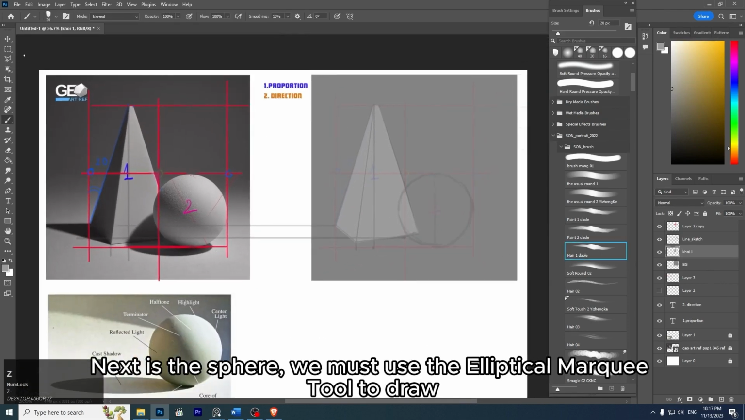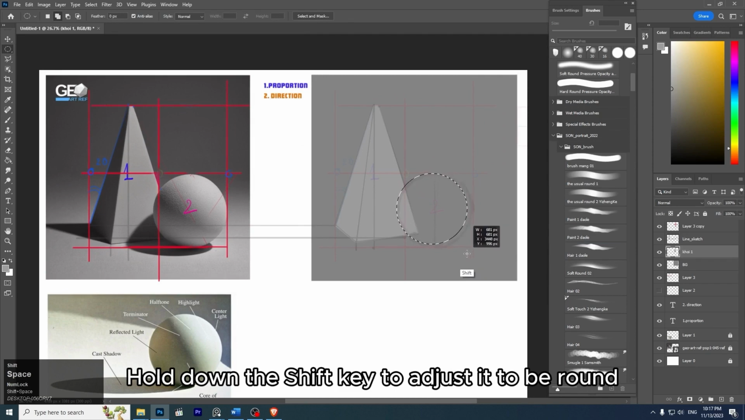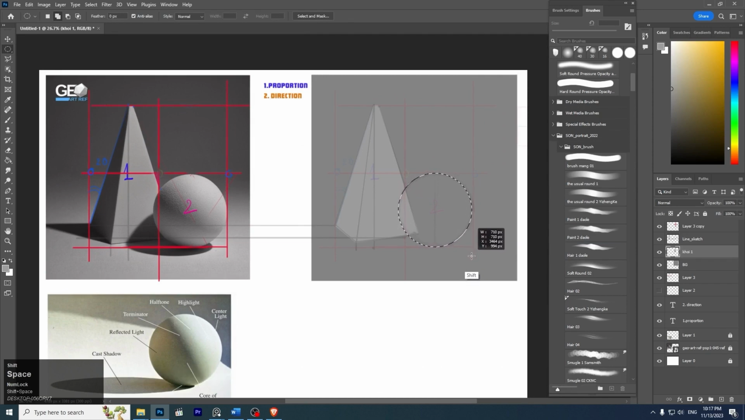Next is the sphere. We must use the elliptical marquee tool to draw. Hold down the Shift key to adjust it to be round, and then I will just draw it.